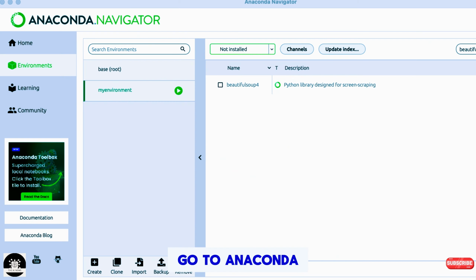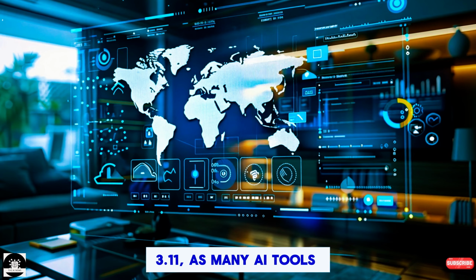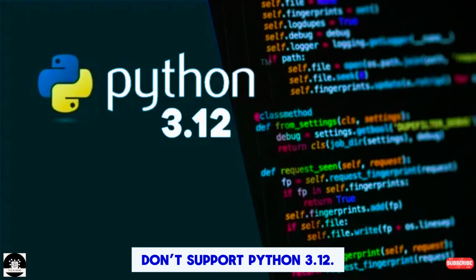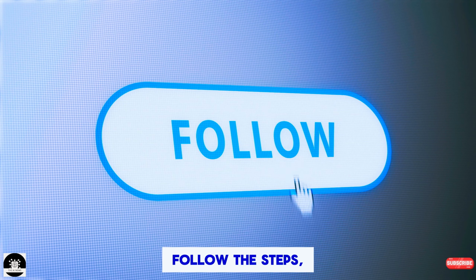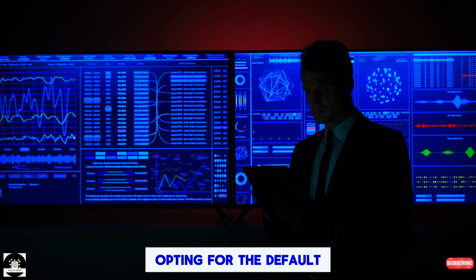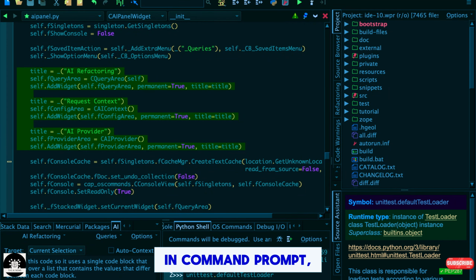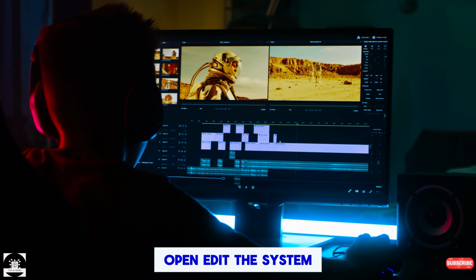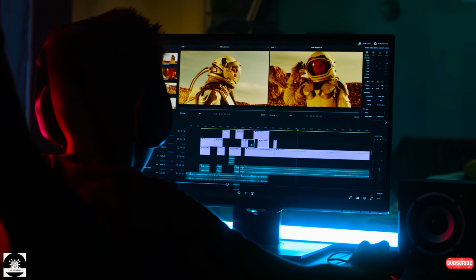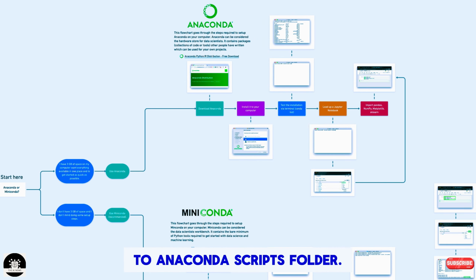Go to anaconda.com and download the Miniconda installer for Python 3.11, as many AI tools don't support Python 3.12. After downloading, run the installer and follow the steps, opting for the default settings. After installation, if Conda isn't recognized in Command Prompt, you need to add Anaconda to your path. Open Edit the System Environment Variables, click Environment Variables, and add the path to Anaconda's Scripts folder.